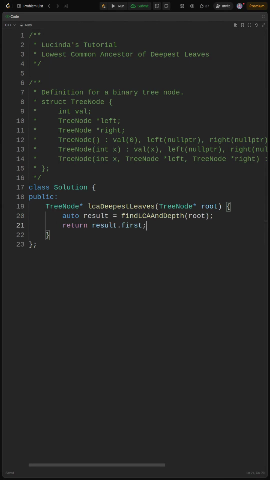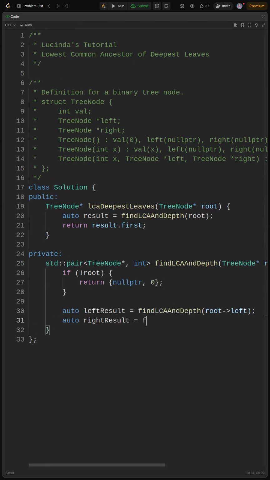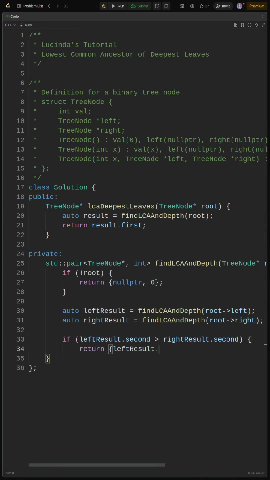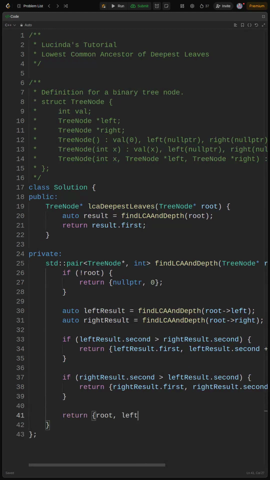We're going to use a recursive helper function called findLCA in depth that returns both the LCA* and the depth. If the node is null, the depth is zero and LCA is null. Otherwise, we'll recursively call findLCA in depth on the left and right subtrees. If one subtree is deeper than the other, we return that subtree's LCA. But if both subtrees have the same depth, then the current node is the LCA, as pseudocode.